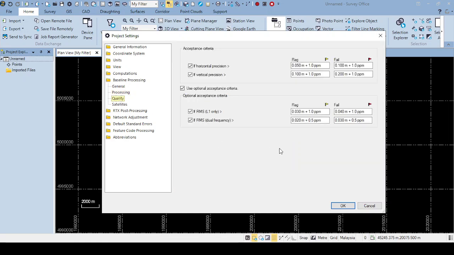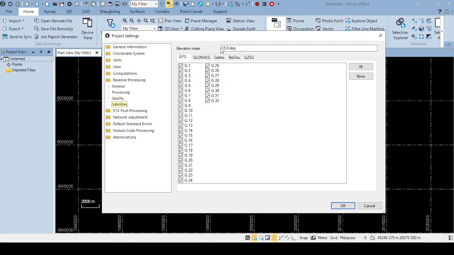Next, quality. So these are the following values that you need to set according to Land and Survey's requirement as of the current date. So you need to set according to these values over here. Next is the satellites. Over at satellite, elevation mask, 15-degree elevation mask. And over here, you just need to make sure that all of the satellites are enabled so that your receiver can track all the satellites.